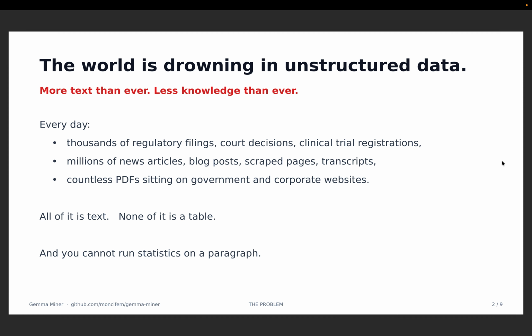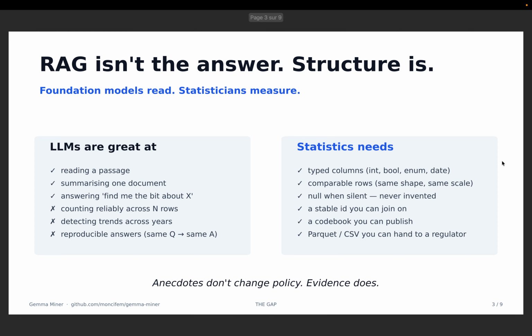So the problem today is that we're relying more and more on large language models to input and output data, which is unstructured data. And the problem is that we have this much data sitting on the web, and we can't exploit it to get real numbers, because we need real values, real columns, and real datasets to run statistics. Let's give it to large language models.